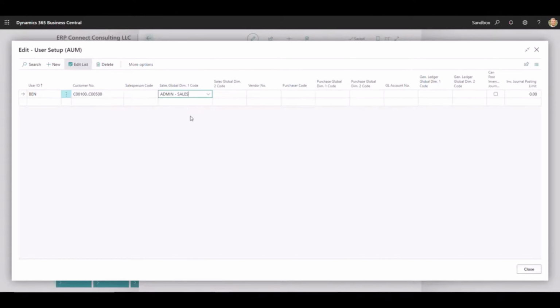So if I were to go create a brand new sales invoice, the only dimension it would let me tag in dimension 1 would be admin sales. Again, if I blank this out, it will let me do anything in that sales module. The last thing to point out before getting to the items is the general ledger account number filter.